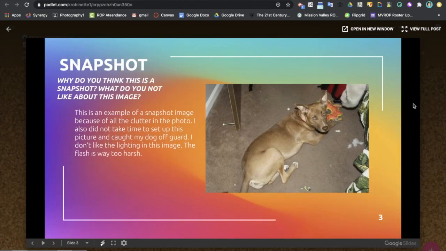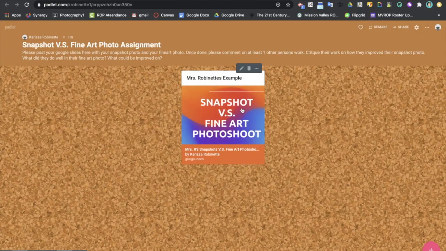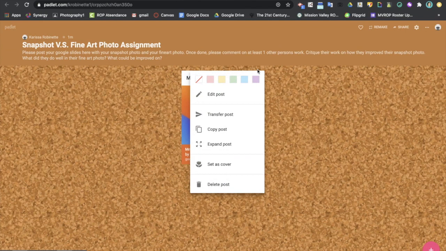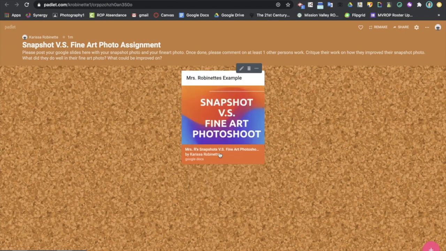So once you're done viewing your partner's work, then you're going to go here and you should be able to comment. I can't comment on my own post, of course, but I can comment on your guys's. And again, I'm going to be using that Mote app where you can hear my voice and translate it if need be. All right, I hope that those instructions were clear.